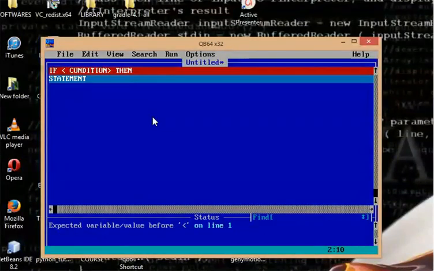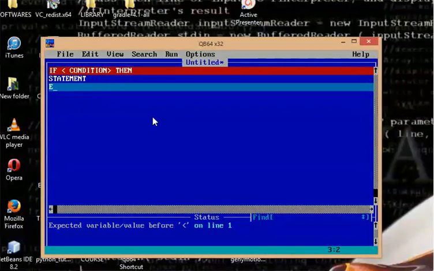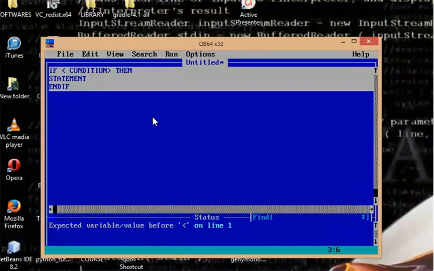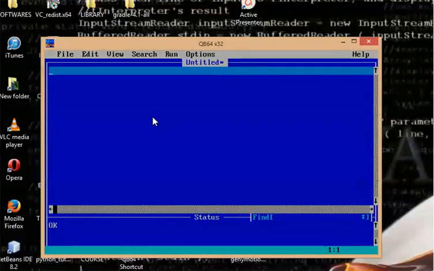And also, you should know when you open the if statement, you should always end the if statement. So let's work on a simple example, and then you should say print.